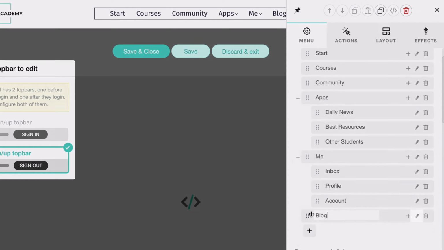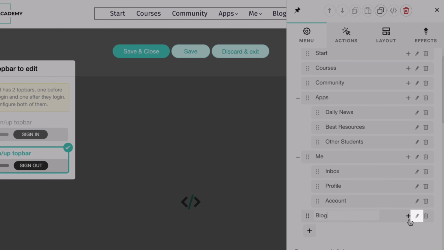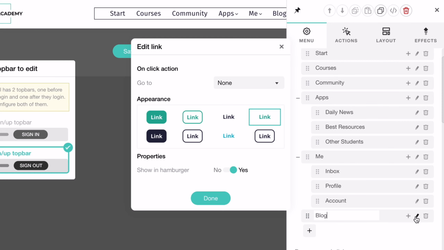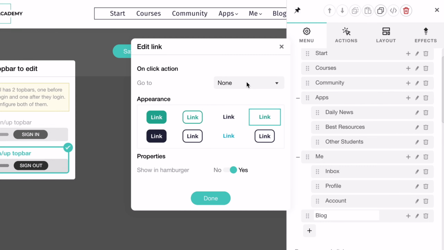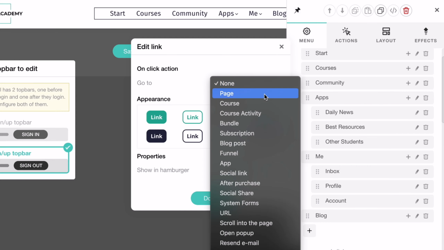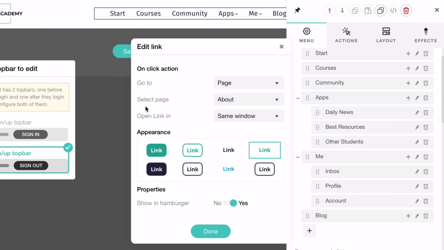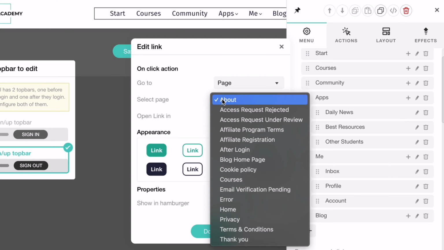After that, click on the pen icon to edit your link. A pop-up window will appear, and under On-Click Action, we'll choose where the link will go to. So click on the drop-down and choose Page. Then on the Select Page drop-down, click and select the page you want to link to. For us, that will be blog homepage.